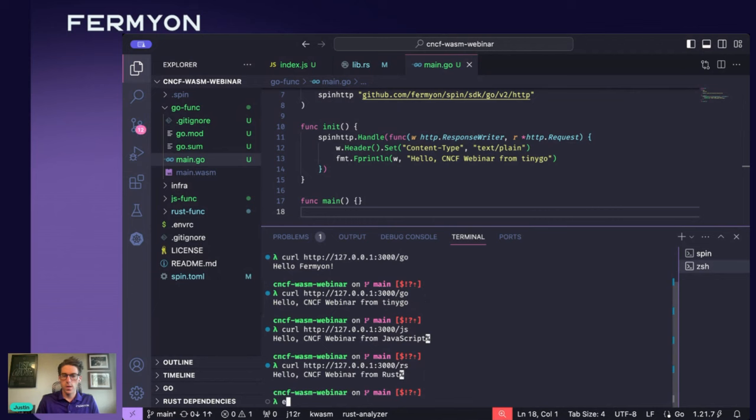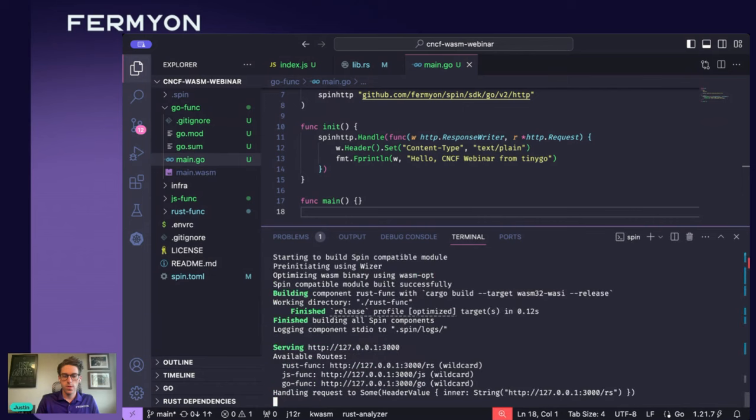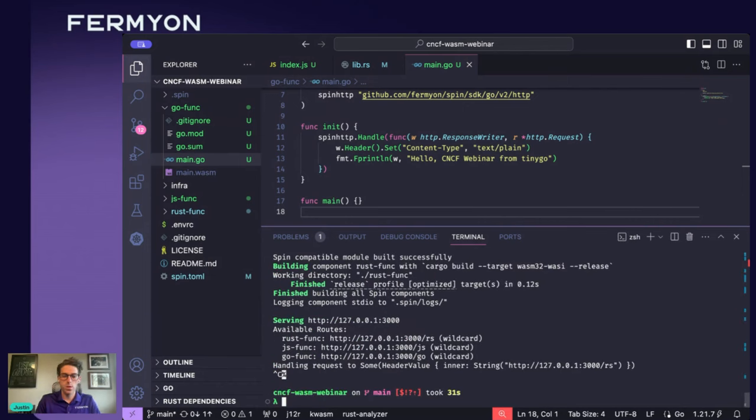So I think we're ready to deploy this. The next thing we'll do is we're going to take this application and, first, I'm going to commit my changes.